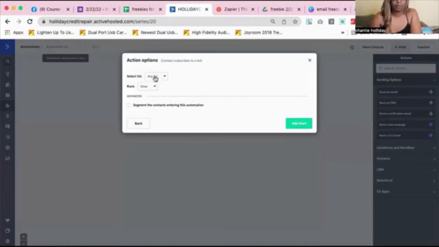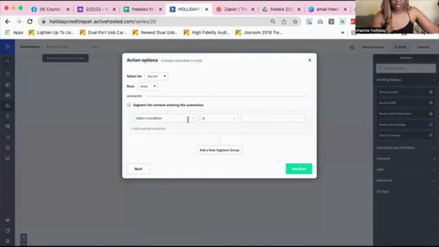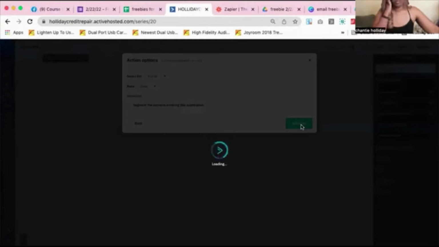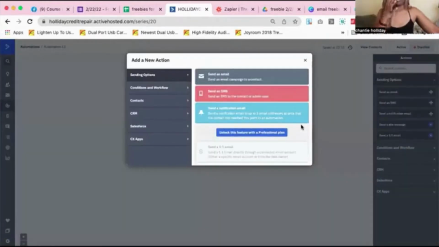Runs once. Like who wants a freebie back to back of the same thing? Segment the contacts? No, I don't want to do that. So I'm just going to click here to add start. That means that is the starting point, right? So this automation does not begin until someone has been added to the list that we just completed. People will be added to the list within the next step that we're going to do once we're done with ActiveCampaign in a moment. So stay with me.